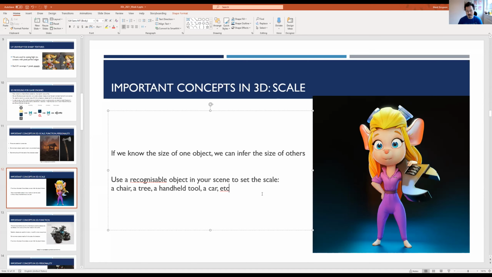So one tip that I give to people, especially when you're assembling a scene with multiple objects, is to find something that everybody knows the size of, whether it's a cell phone or a Coke can or a tree or a car or anything like this, right? Especially things that fit human scale. That's going to make things easier across the board.